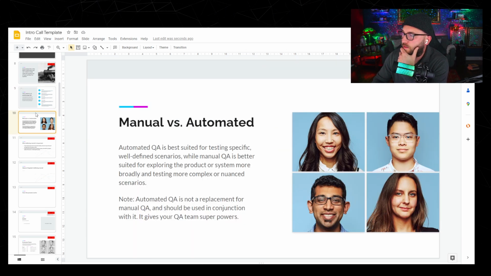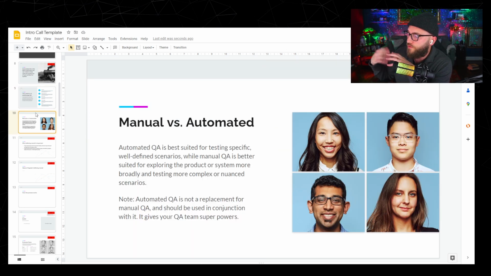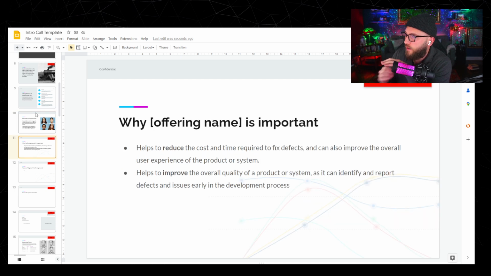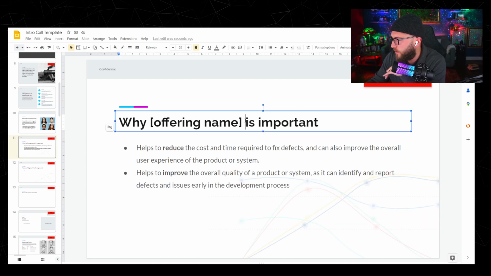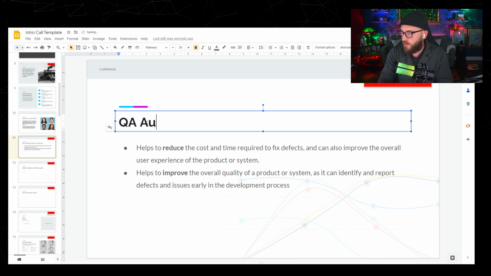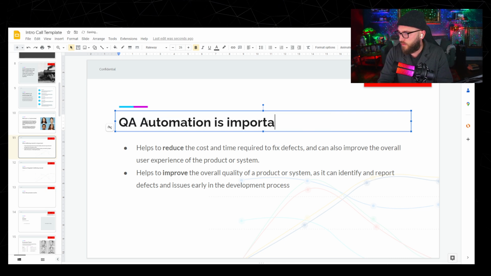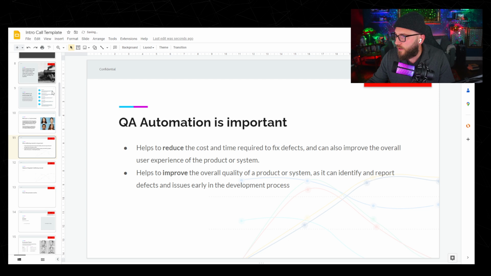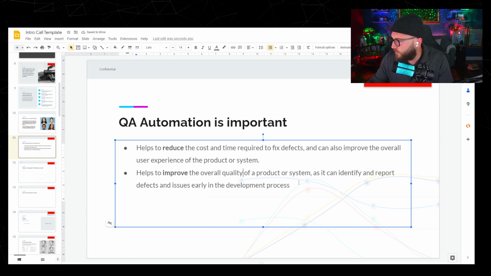So the 5 whys, right? There's a difference between manual and automated. It gives your existing team superpowers. Why QA. Instead of saying why, we'll just say QA automation is important. Reduce the cost, improve the quality.